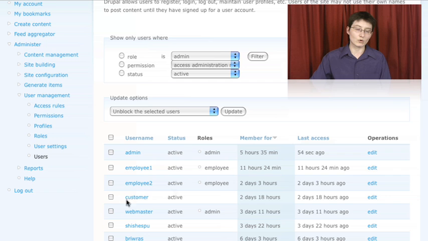I'm also not adding a role to customer because they're an authenticated user. By virtue of them logging in as a customer, they have the authenticated user role, so there's nothing special I need to do here at all.